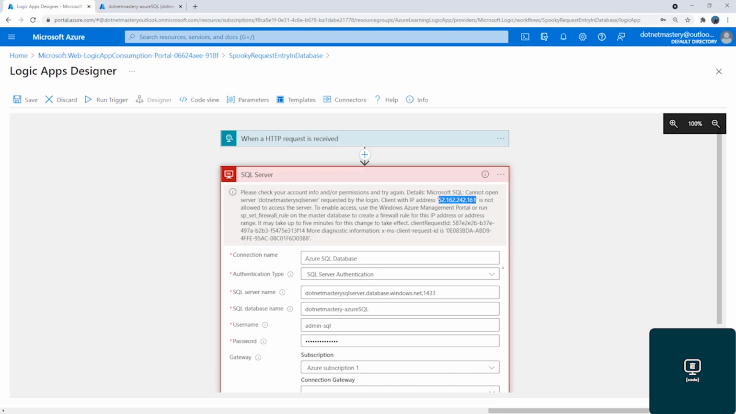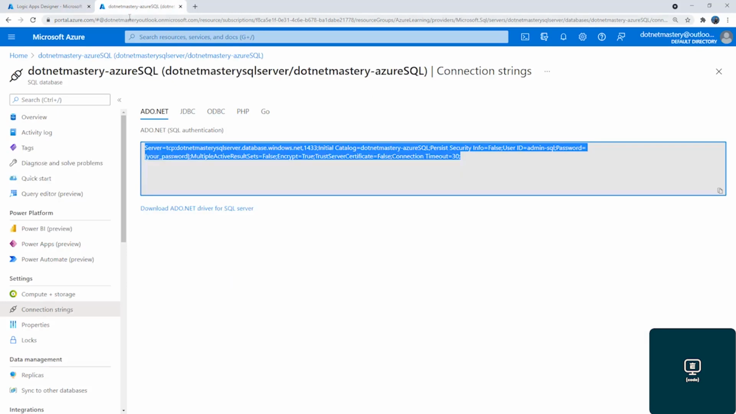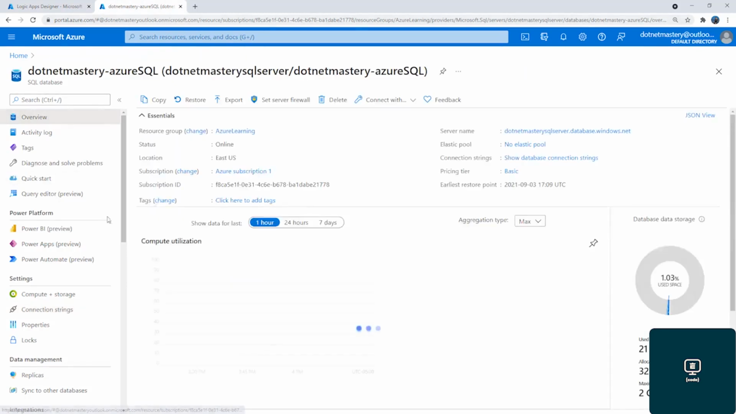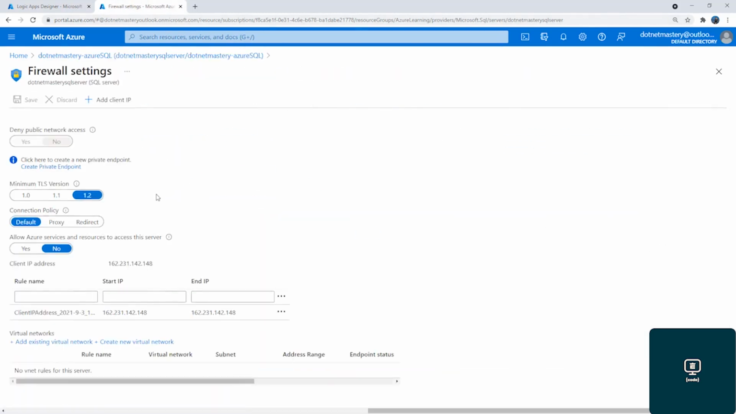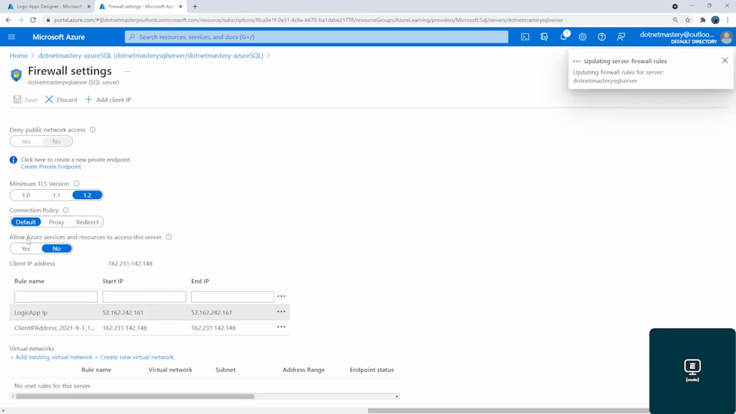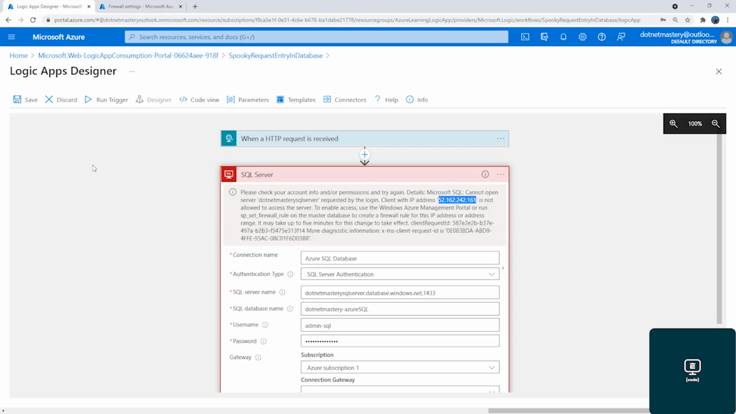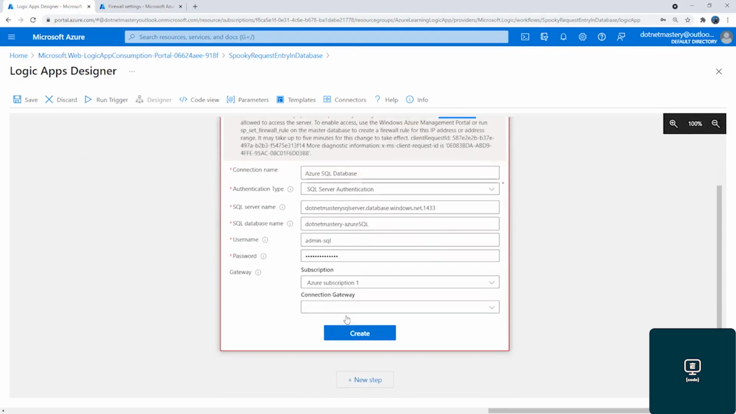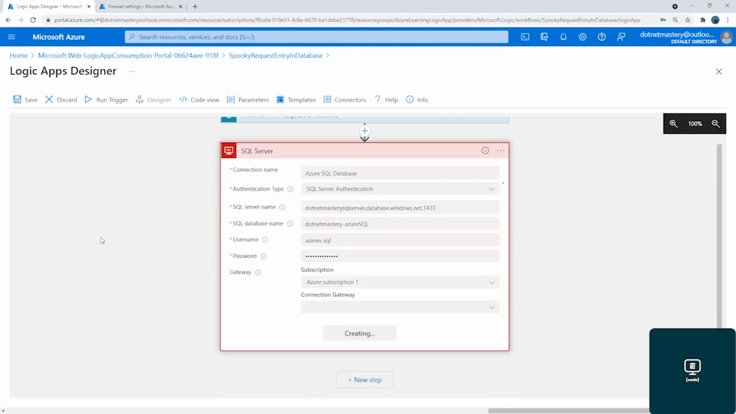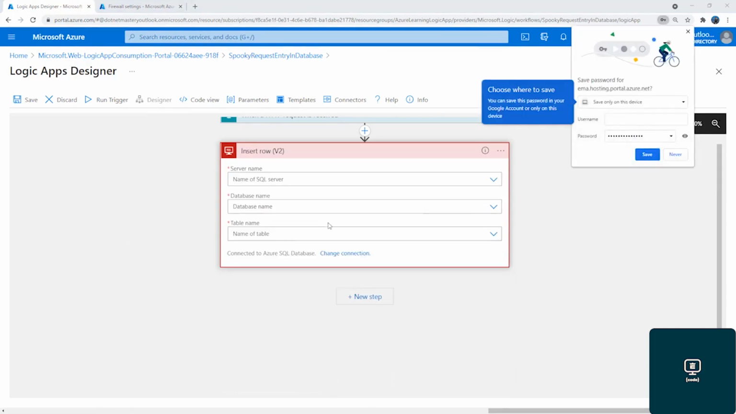Because this IP address is not configured in our SQL Server on Azure, we will copy this IP address, go back to our SQL Server, Overview tab, and we will set the firewall. We will call this Logic App IP, and we will add the IP address here and save it. Now our Logic App will be able to access our SQL database. With that, let's hit the create button one more time, and the error goes away.